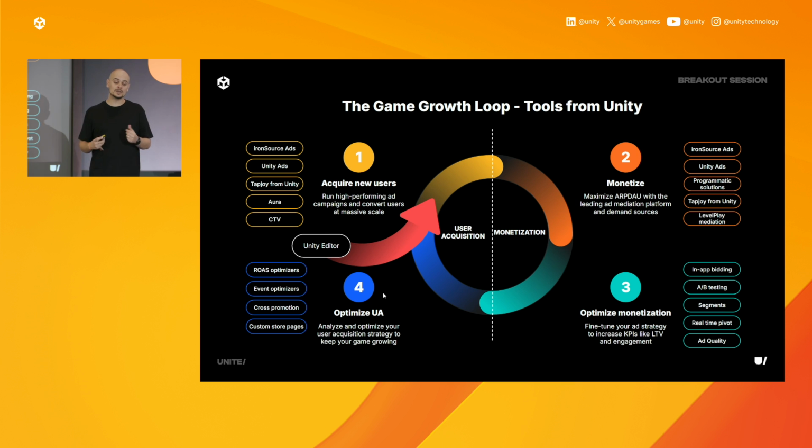And then on the UA side, explore different performance optimizers. Now that you know your players much better, focus on event optimization to drive very high impact players to your game. Consider cross-promotion as you expand your portfolio, driving users from one game to another. Because in the end, your mission is to understand your users, improve, and scale.